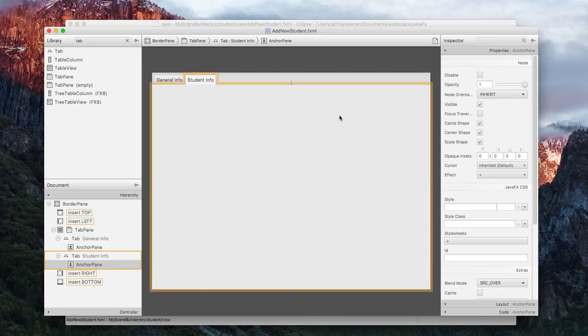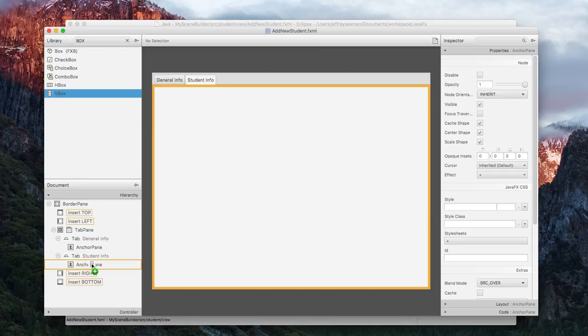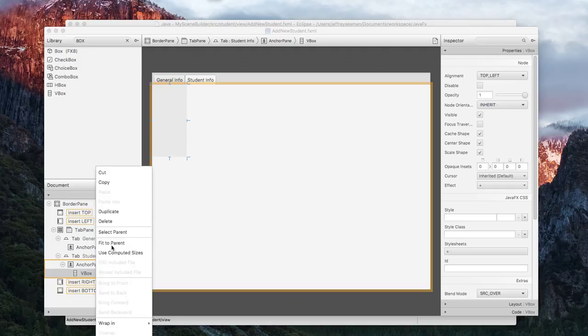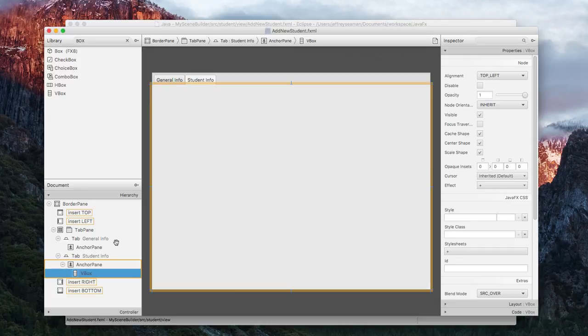Alright, and then we have the pane. We need general information. So now we need to add a V box, a vertical box. There we go, V box. So grab V box, and we need to insert it into the anchor pane down here. There we go. Alright, so let's take the V box, right click on it, and do fit to parent, I believe. Alright, good.